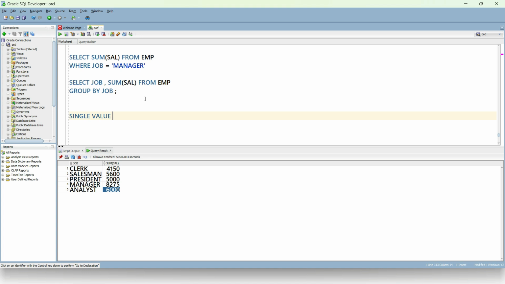Now when we started the aggregate functions, we learned that an aggregate function will always return you a single value, right? Now my statement is still true. An aggregate function will always return you a single value. Because you're doing a group by job, this is returning you a single value, but this time for each group.